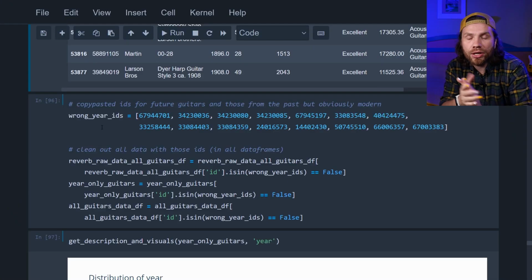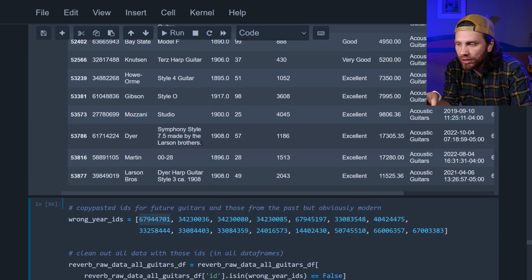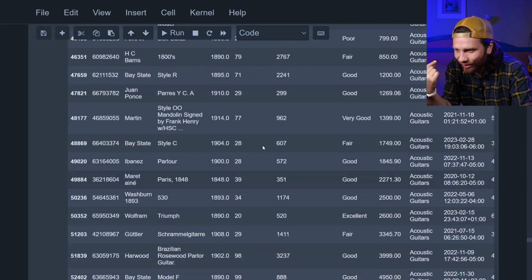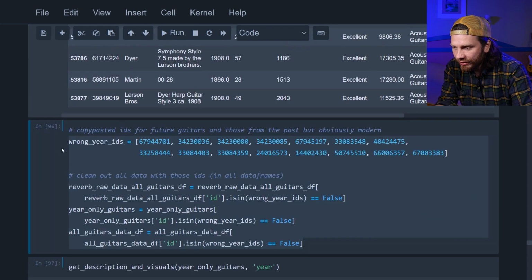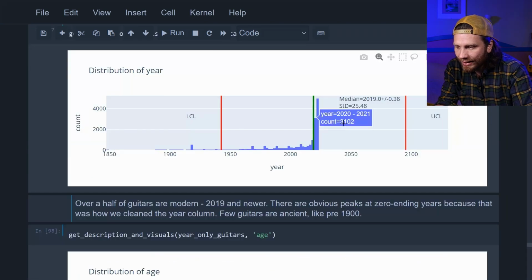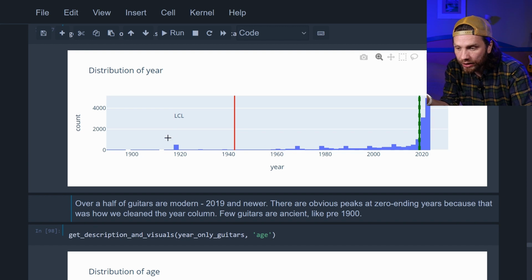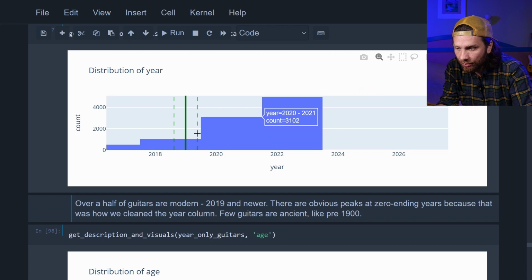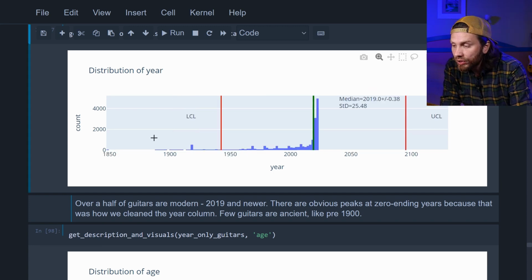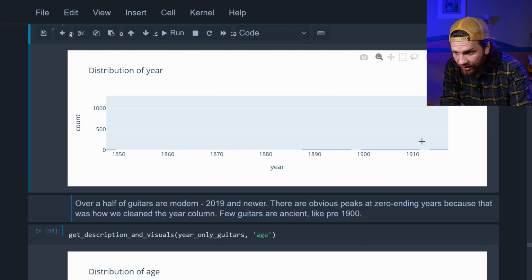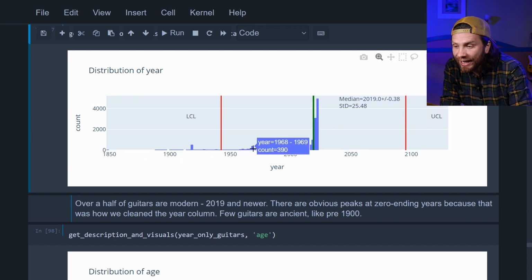Did some manual research, pulled the IDs from the guitars that are not medieval, that are not actual old guitars like those Stags there. I'm not sure why they're marked as 1800. Removing these from all the data sets we have. And that's what we're left with. There's some older guitars, there's a bunch of newer guitars. You're most likely to buy something pretty recent, starting 2019 and newer.